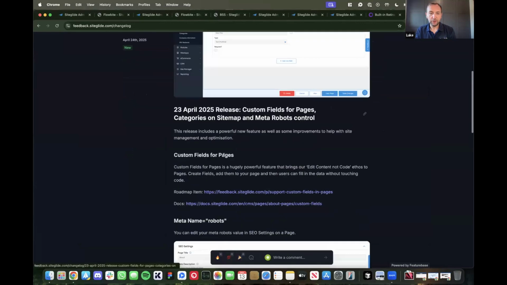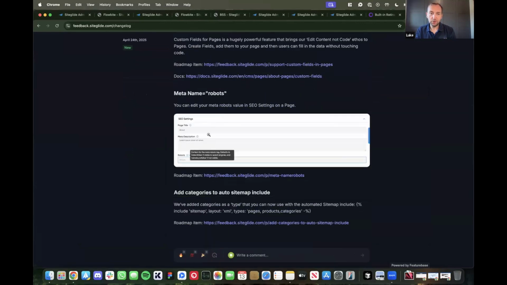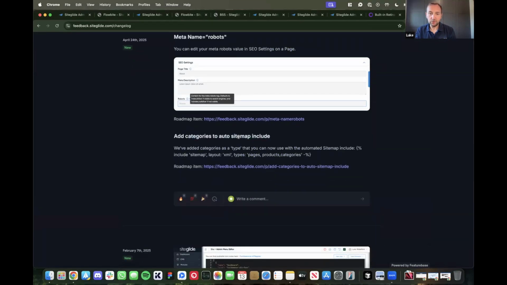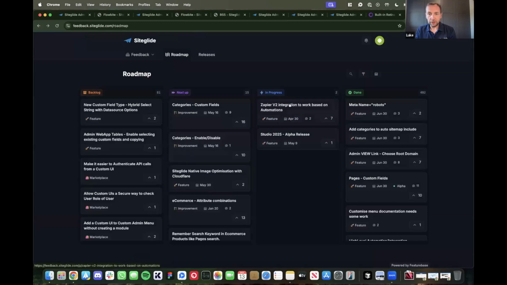So that's talking about custom fields on pages, meta name robots. So you can now specify that in page settings, and adding categories to the auto sitemap include. So you can now add that into here. But then back on the roadmap, we have the API and Zapier is a big one. That's in the works. That's coming out very, very soon, next week. And then the Studio Alpha release is today, so we'll get that updated. And then next up, we have custom fields on categories, enable, disable on categories.